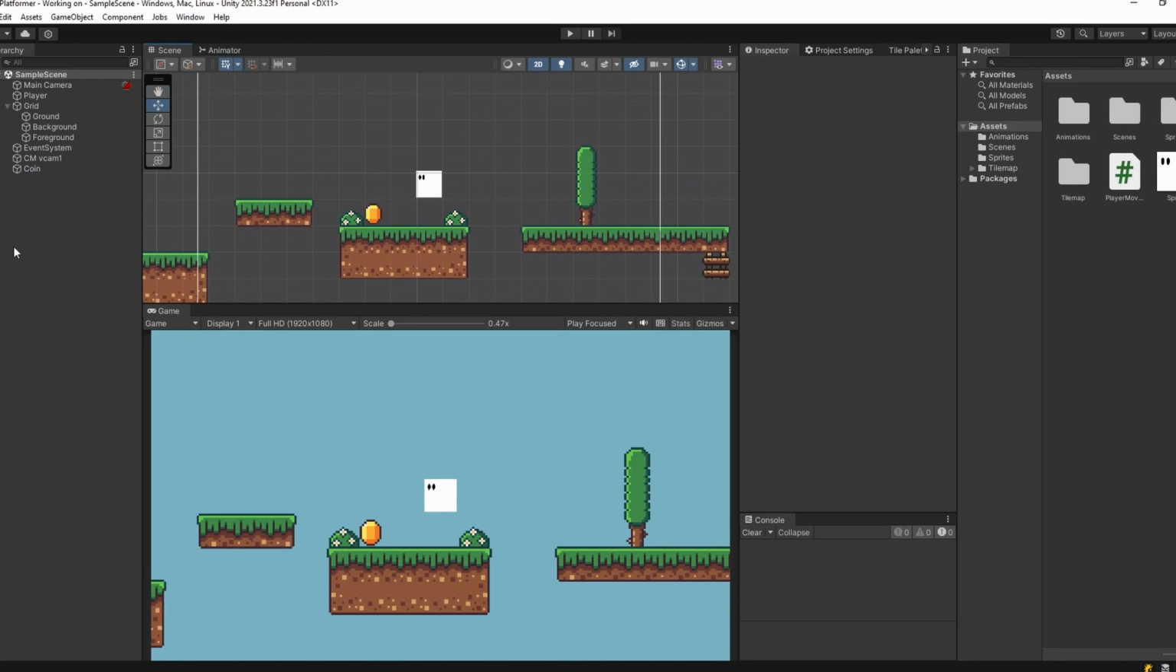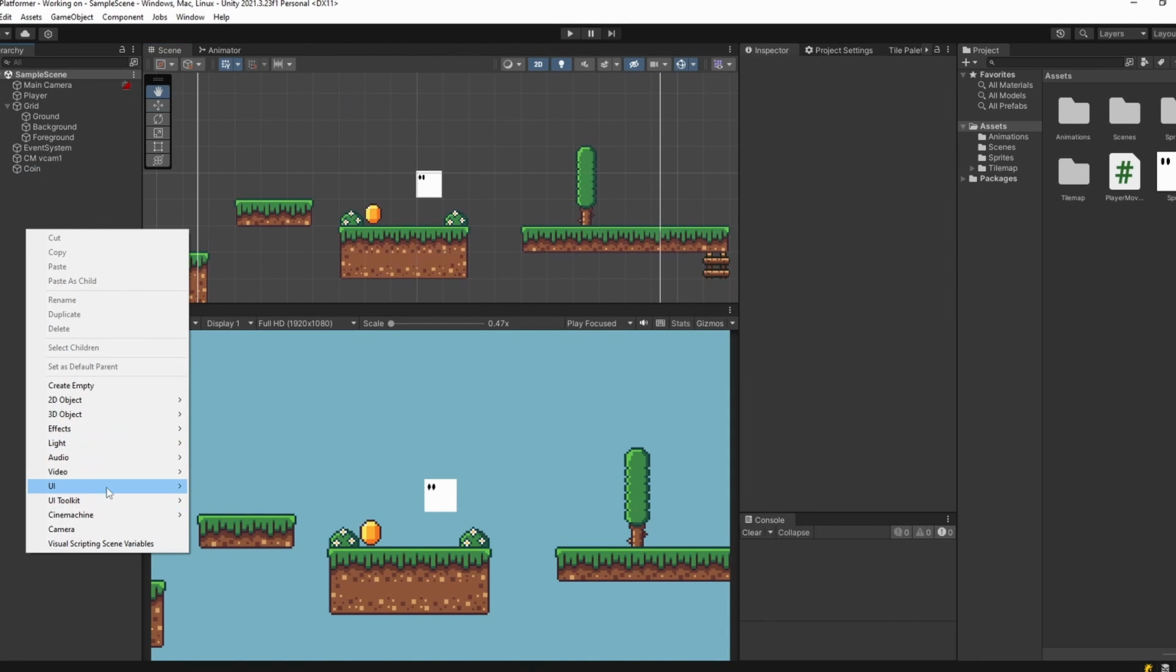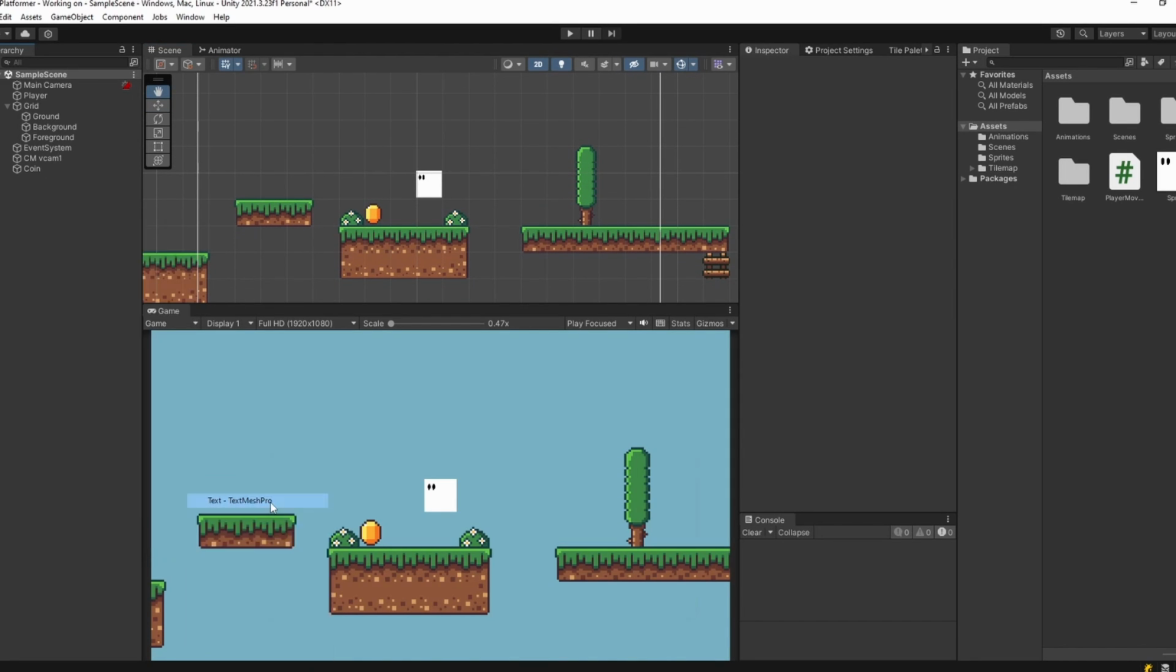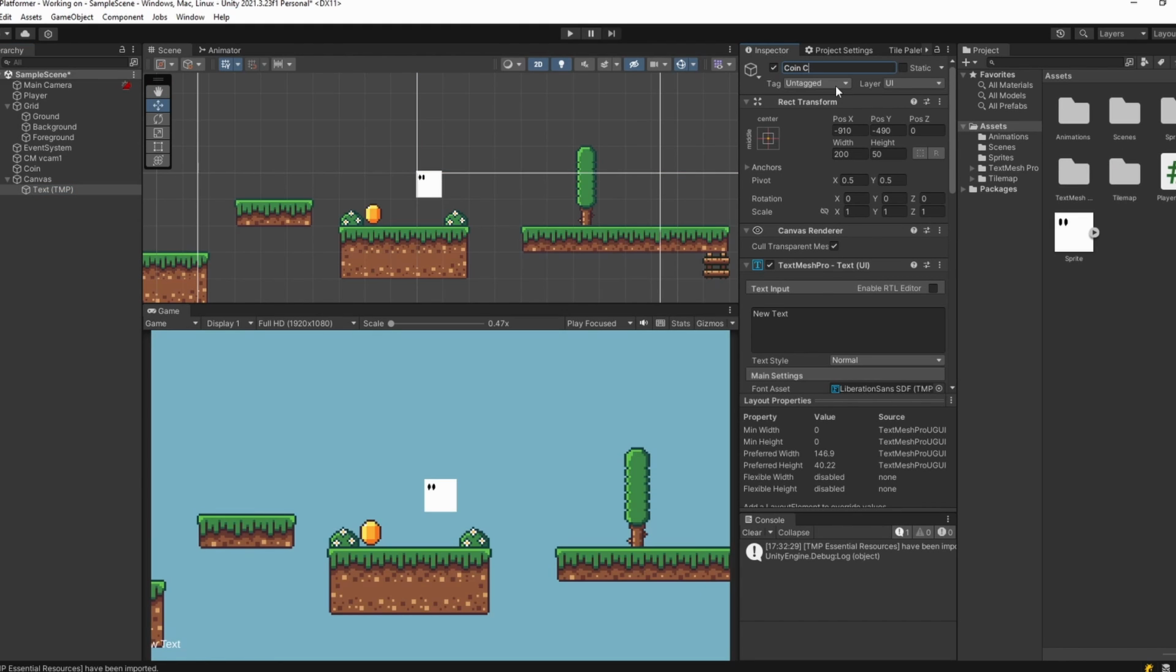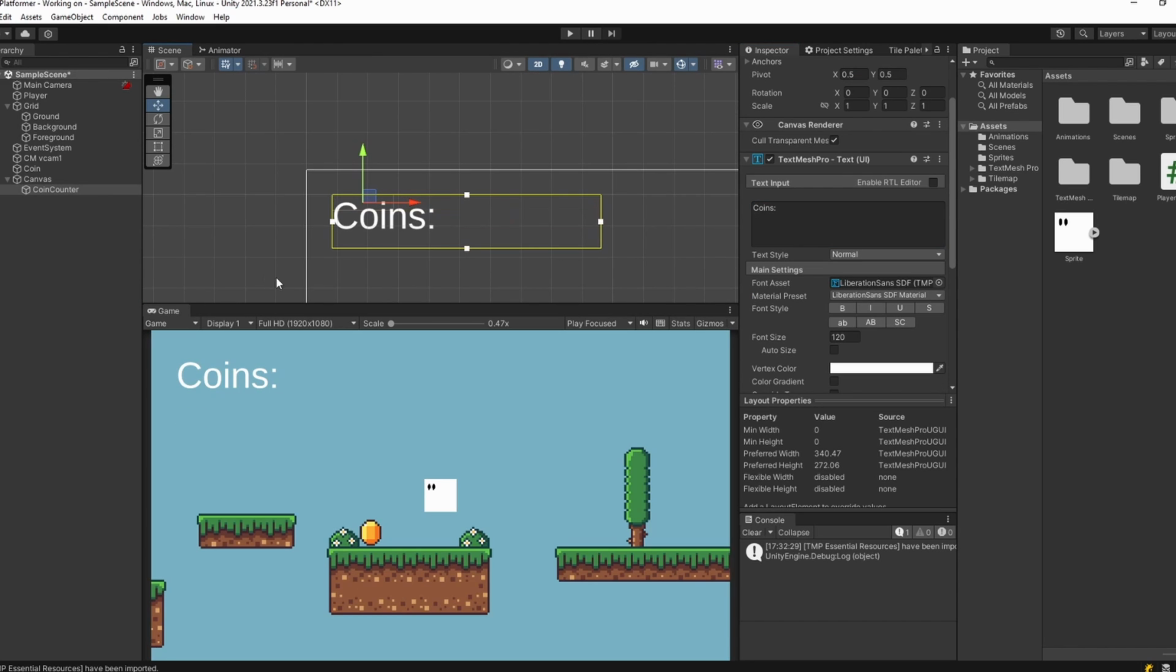Now let's create our counter text. So right click in the hierarchy and go UI and then text, and you can import these if you like. And I'll name this coin counter. And we'll set our default text to be coins.